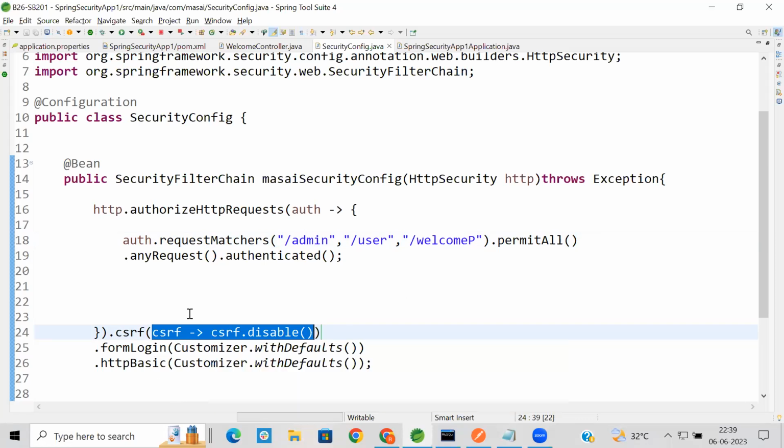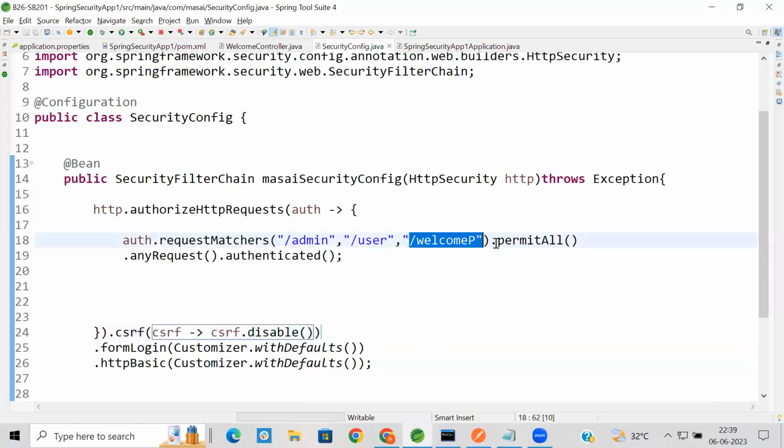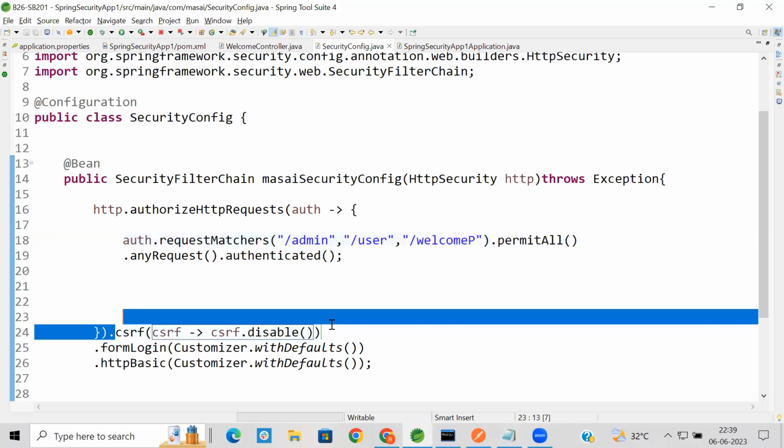How this CSRF token will be generated and how to configure it, we are going to discuss in tomorrow's session, or hopefully the day after tomorrow's session. If time permits tomorrow, otherwise day after tomorrow. But for the time being, you need to understand that we cannot call any POST request or PUT request even after permit all, until our CSRF is disabled.